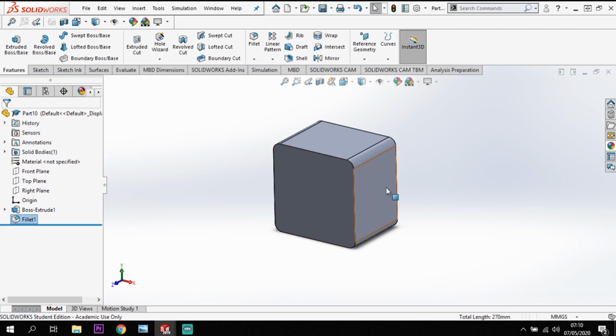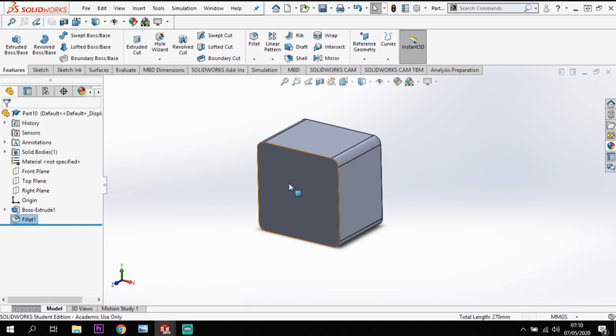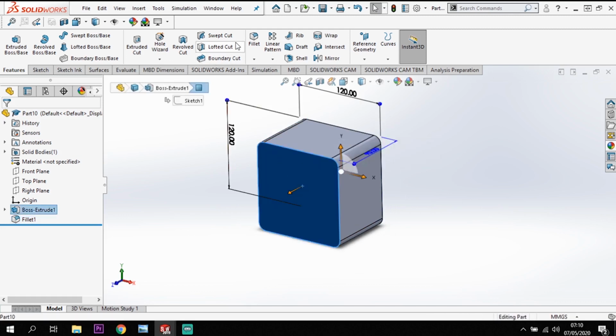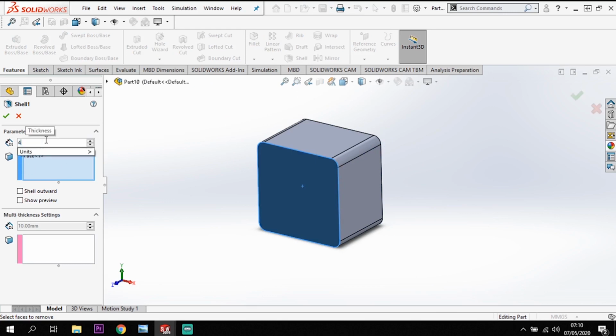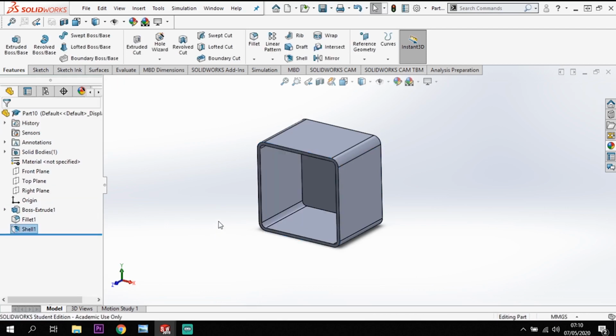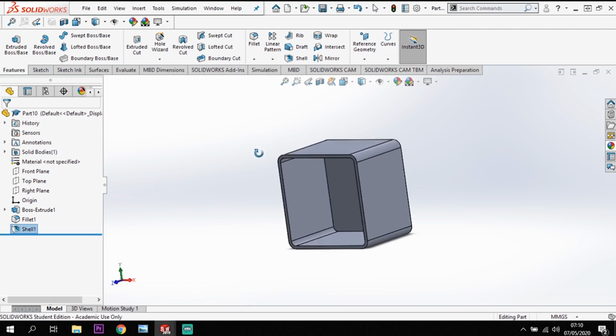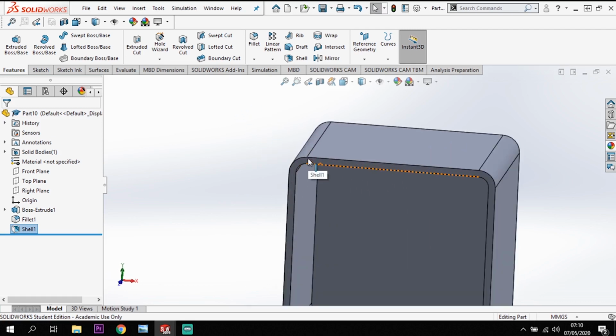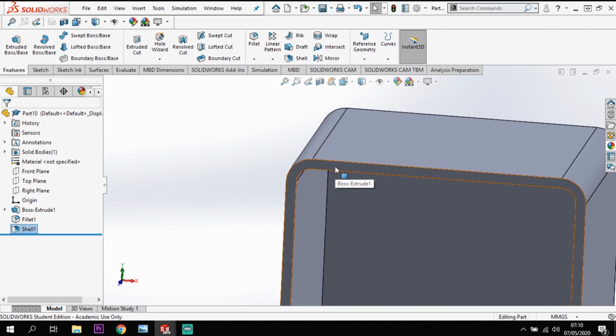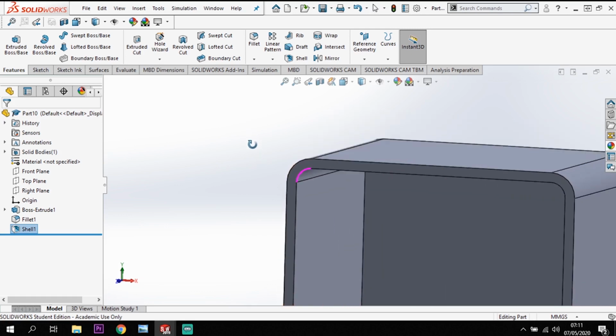Now we've got that in place. We now need to shell the inside here. So I'm just going to click there, and I'm going to shell that. But this time, rather than shelling it to 2, I'm going to shell it to 4. Okay, tick there. And we get that box shape there. Now, with the last part of this, I'm going to zoom in. Now, the reason I've doubled the thickness on this is because I need to be able to have these two components fit into each other.